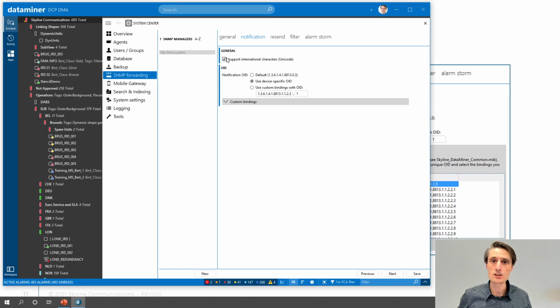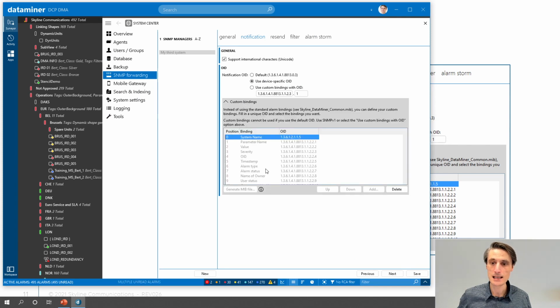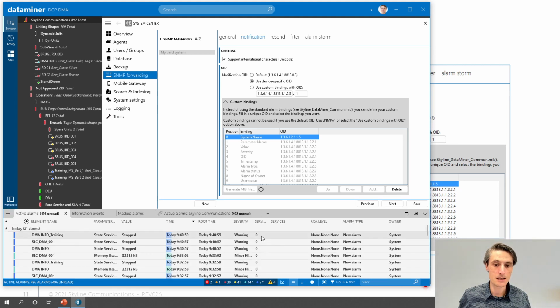Let's take a look at that. By default, Unicode, that's perfectly fine. Device-specific OID, I'm happy with that. And you can see the list of the bindings that are in there by default. So that's like the name of the element, system name it's called, the parameter name, the value, the severity, the timestamp, the alarm severity, status type, etc. So a little bit like your columns in your alarm console, the same thing you could see as you have here in your alarm console.